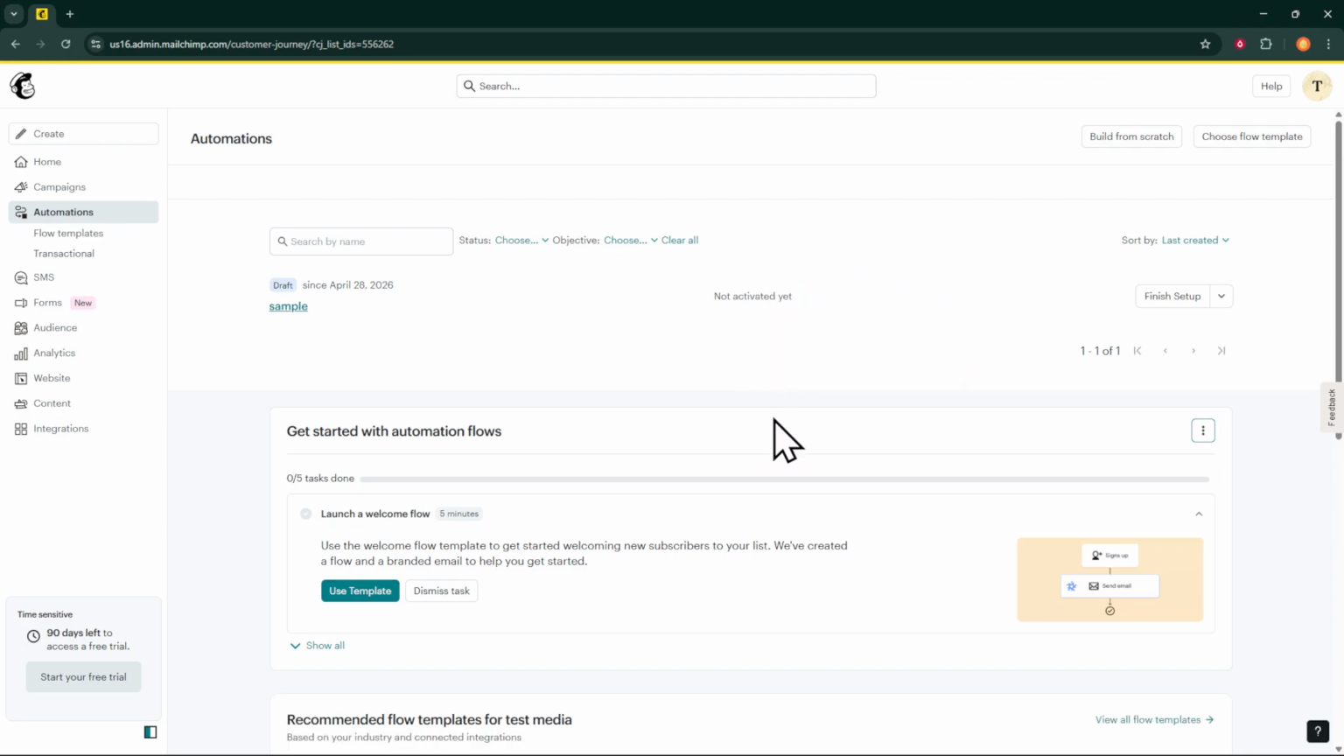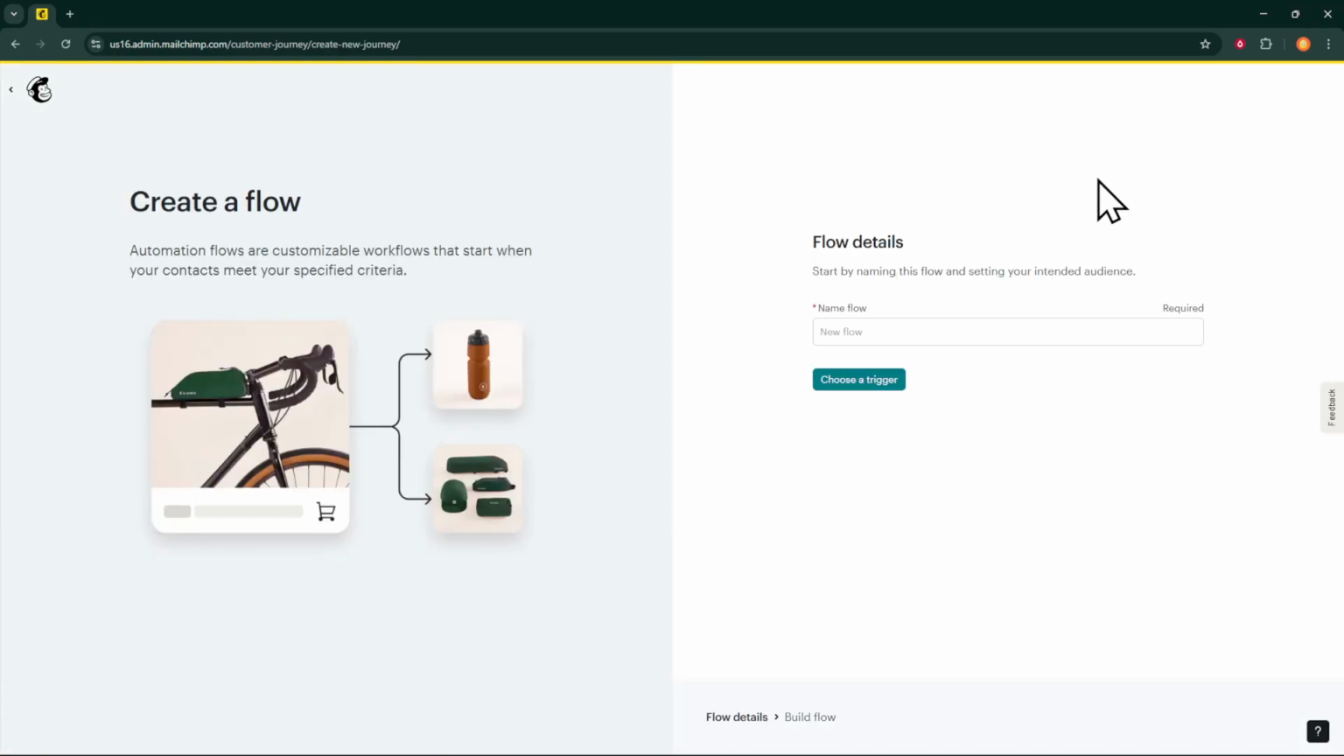Once you're inside the automation area, you'll be given a choice. You can either build from scratch if you want full control over everything, or you can pick a pre-built template. These templates are useful if you want something ready-made like welcome emails or abandoned cart sequences, since they already have a structure in place. Go ahead and choose whichever option fits your goal.